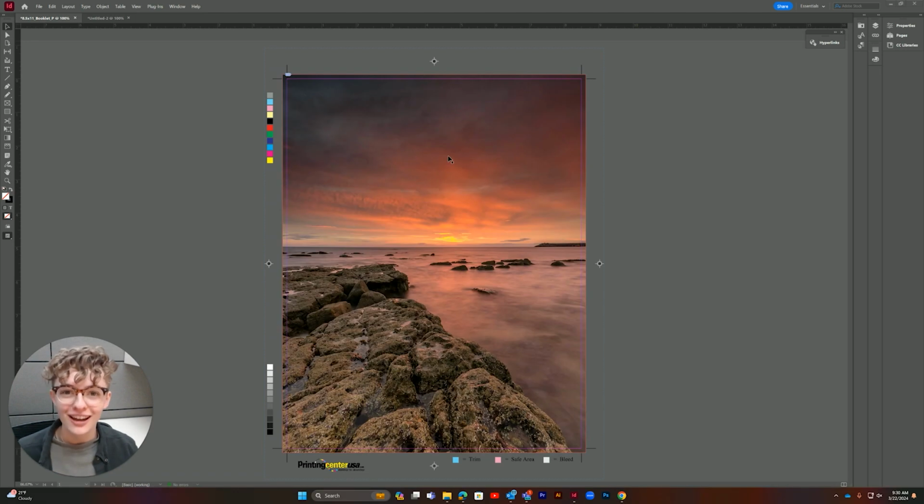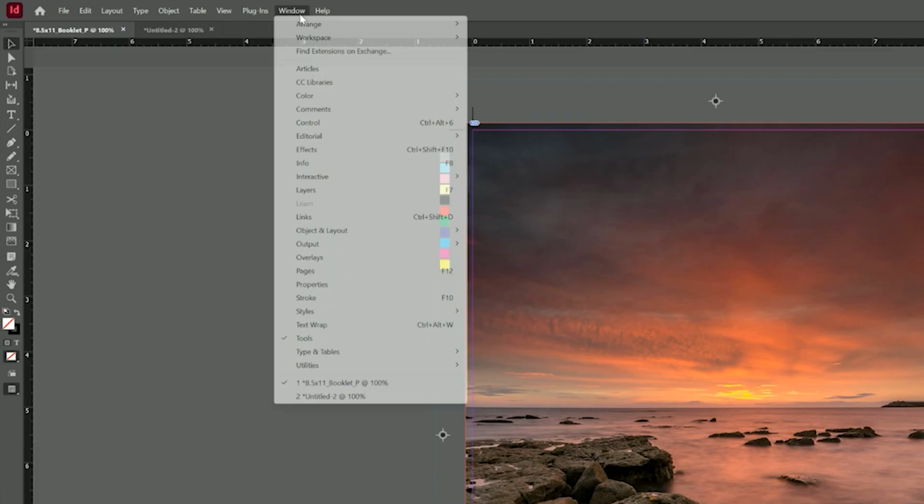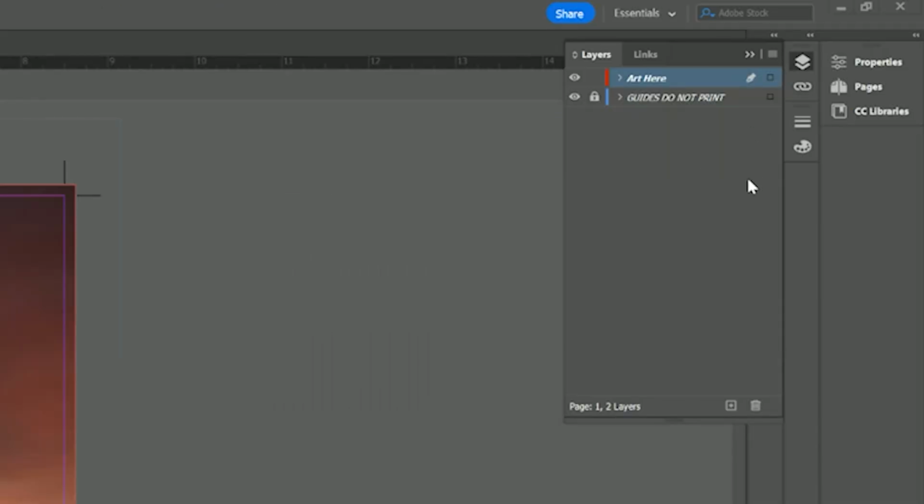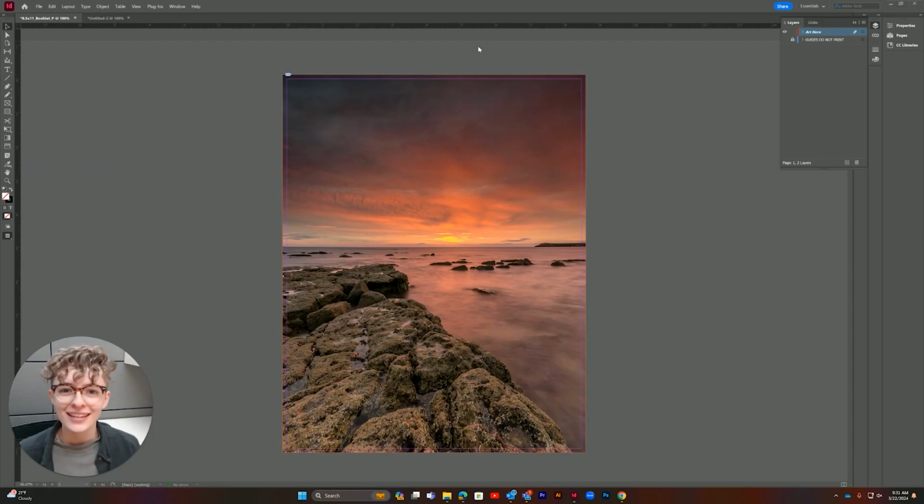Before exporting, I need to hide the guide layer by opening the window drop-down and selecting Layers. Now you can see in our Layers tab here, there's a layer that says Do Not Print. We want to deselect that by clicking this eye. This disables the guide so our project doesn't have guidelines in the final print. Now we can export our print-ready file.